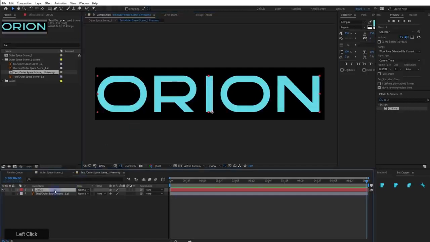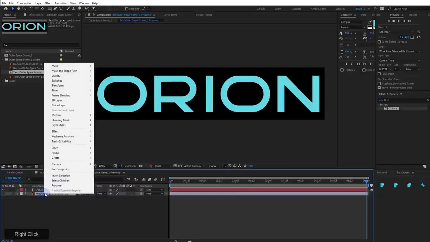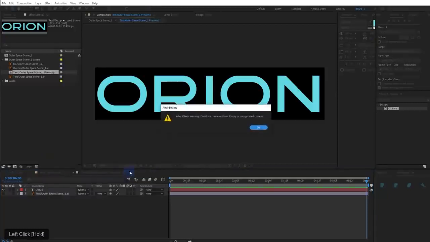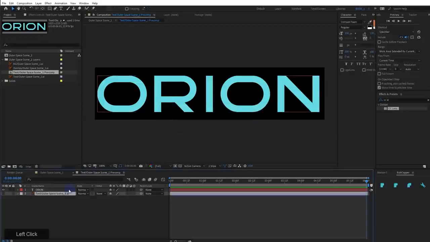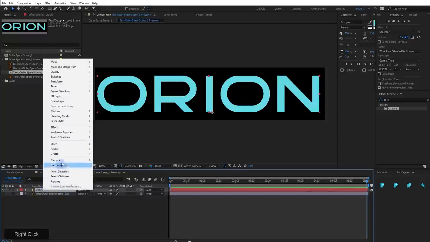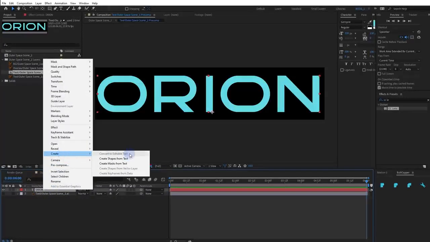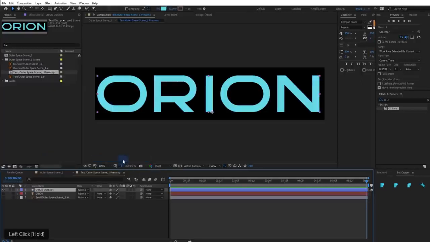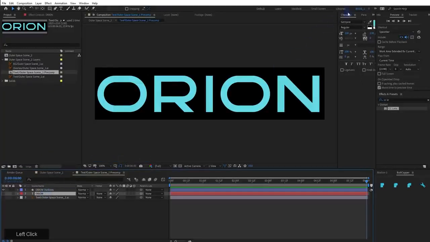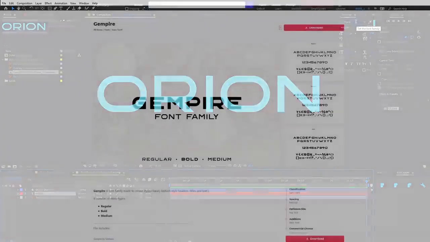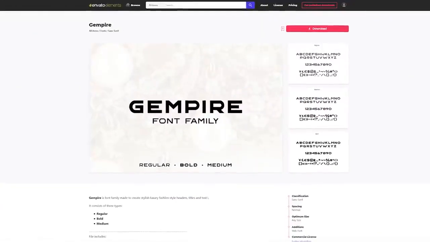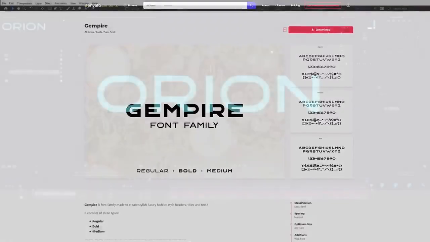Now what I'd like to do is convert this text to shape layers. Now you may be wondering why I just didn't take the text layer here and choose Create Shapes from Vector Layer. And that's because for whatever reason, it doesn't work with some text layers. So we'll just paste the text from Illustrator and that works totally fine. So on my text layer now, I'm going to right click, choose Create, and then Create Shapes from Text. Now, if I didn't mention this before, this Gempire font is from Envato Elements. Tons of great fonts there, and this is one of them.